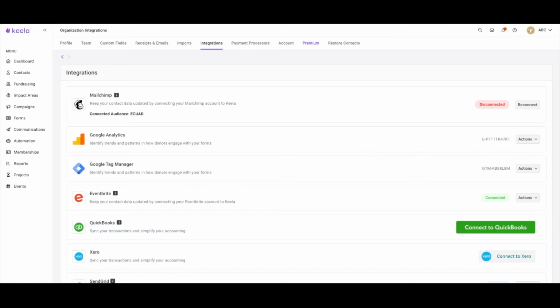As well, you're going to have to set up Google Tag Manager directly on the website from Google. Once that has been set up, you can bring your container ID to Keela. So you're going to have to add it to your organization settings, and this is going to automatically pull it to your transaction forms in Keela.